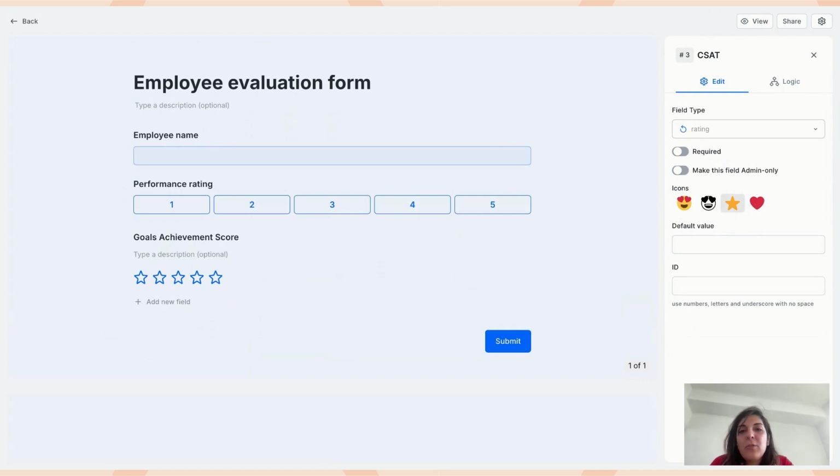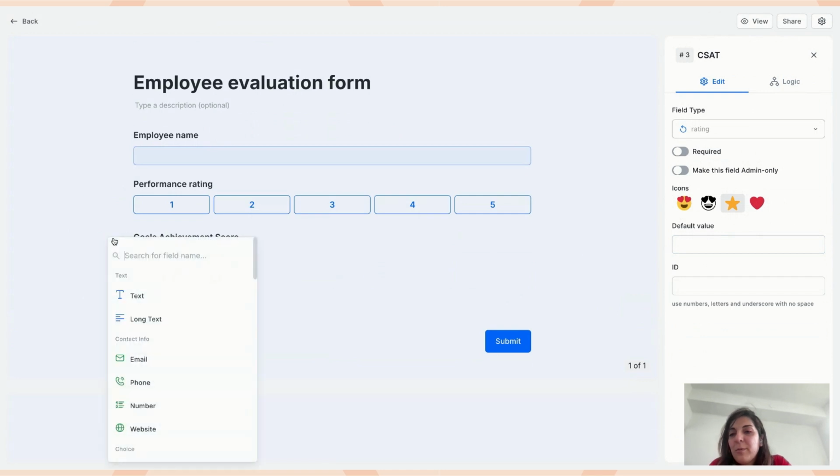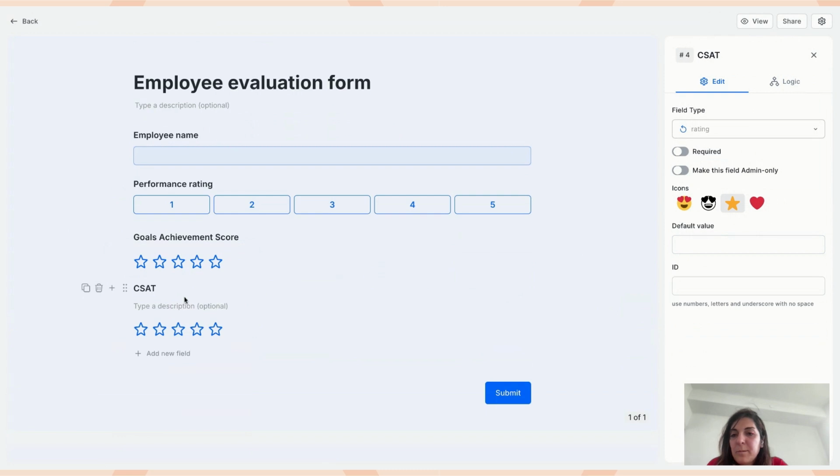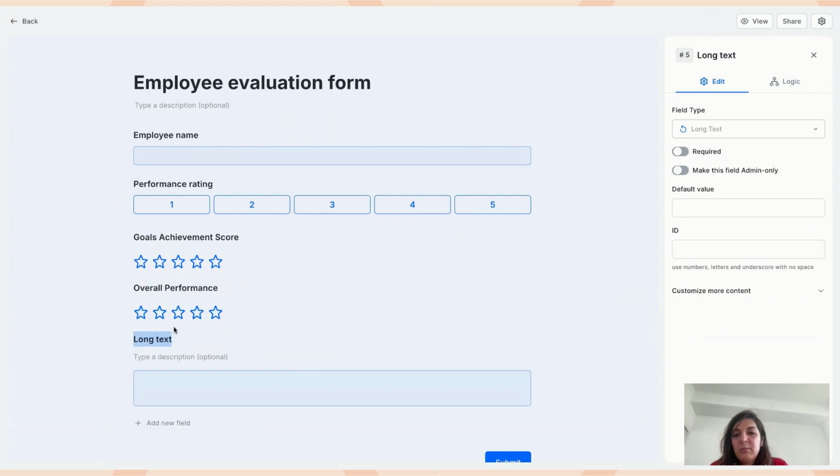And of course, you can add many more questions to your form. Let's add one more with rating again, maybe overall performance. So the overall performance of the employee. You can add maybe a long text field for more explanation, maybe more comments on employees' performance, right? And so the manager can enter their information.